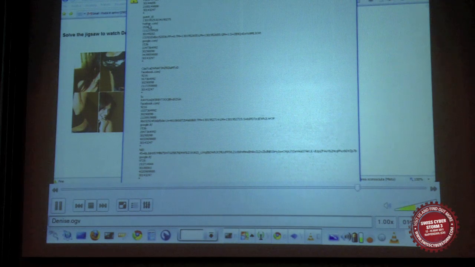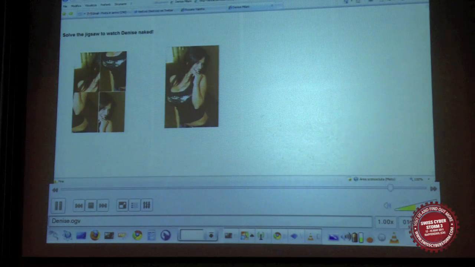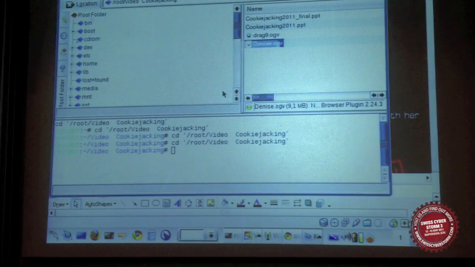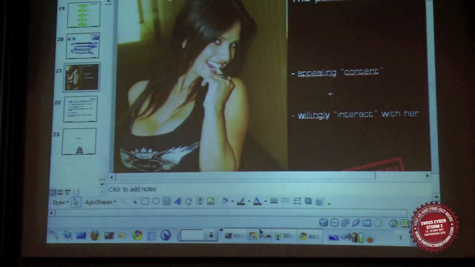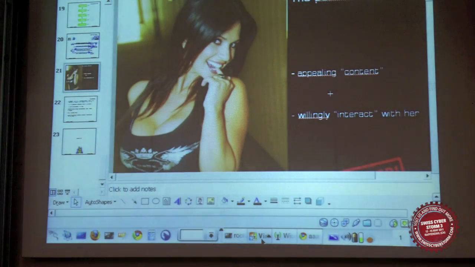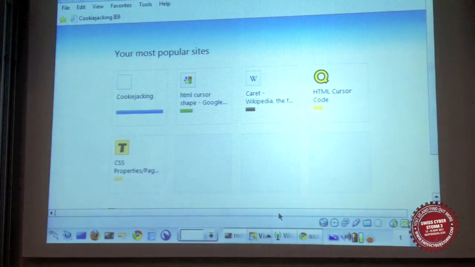You see, Twitter, Google, Facebook. Facebook. Nice. Even the Google still doesn't work. Okay, go back to the presentation.